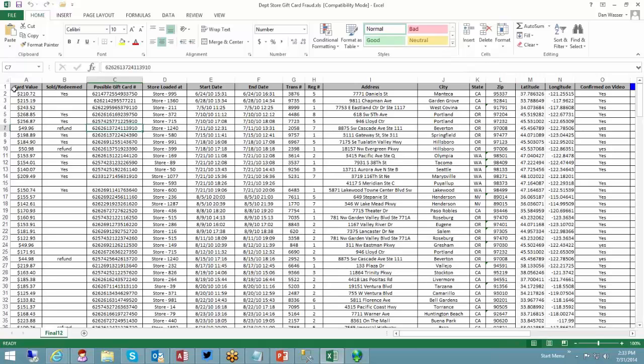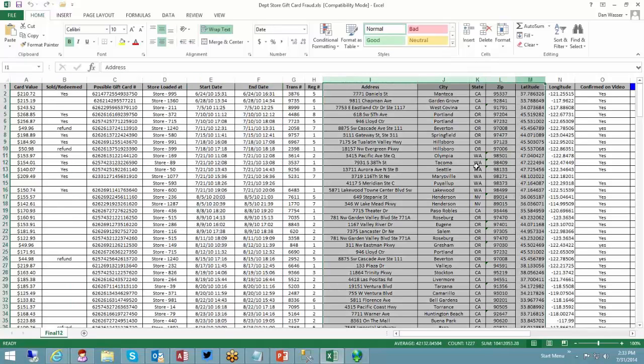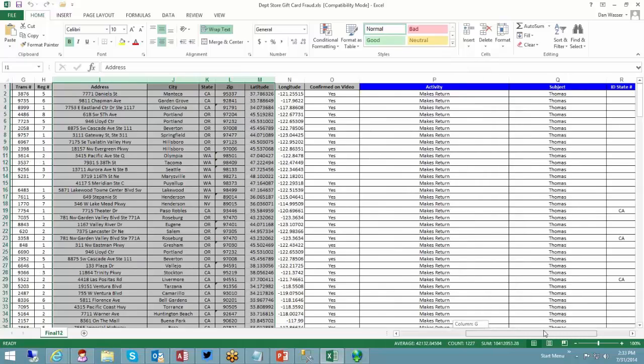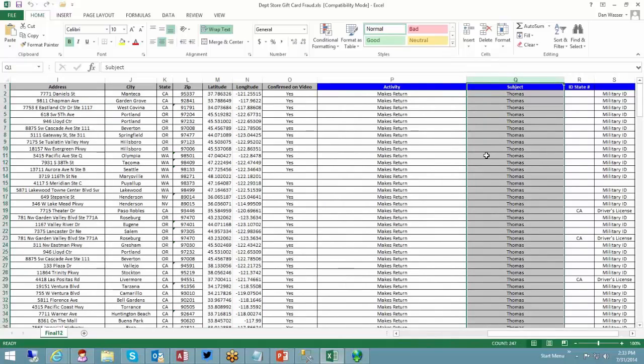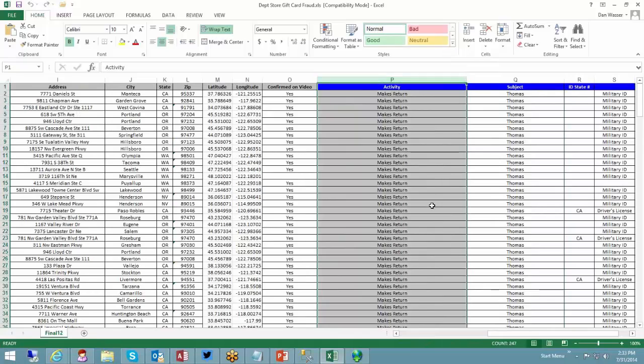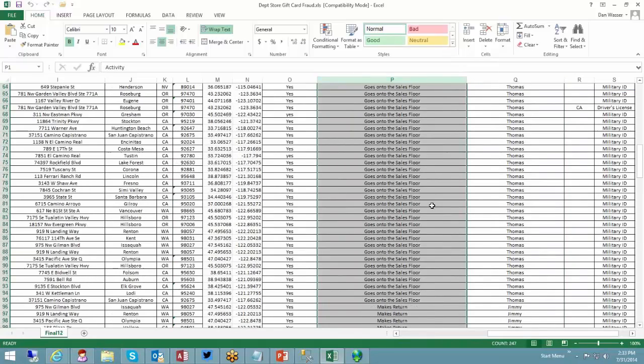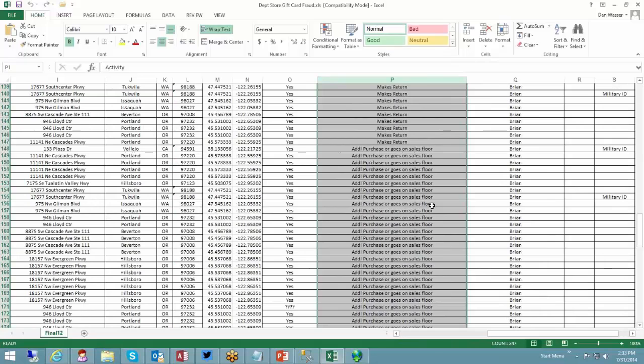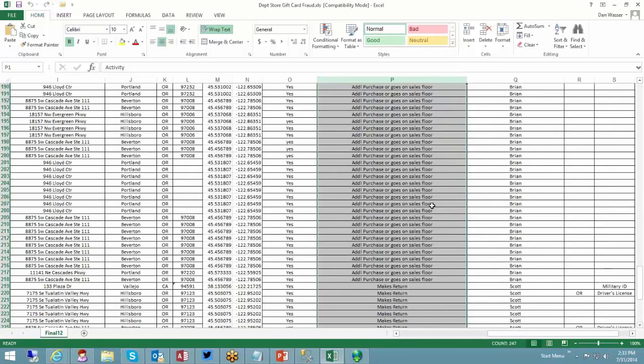Here we have lots of information. We have some dollar values. We have a gift card number. We have a store number. We have dates. We have locations. We have subject or suspect names. And we have an activity, what they did. They went onto the sales floor, they made a purchase, they made a return, whatever it is.